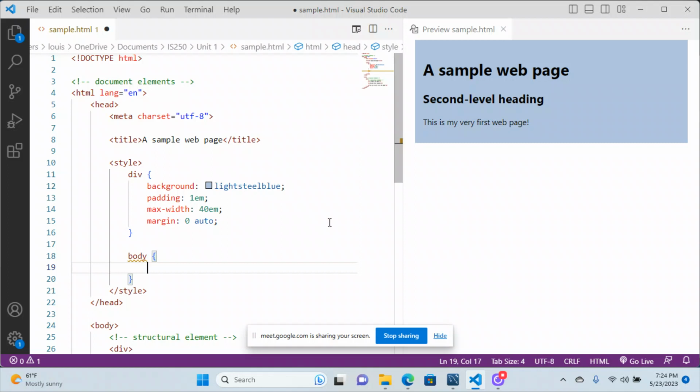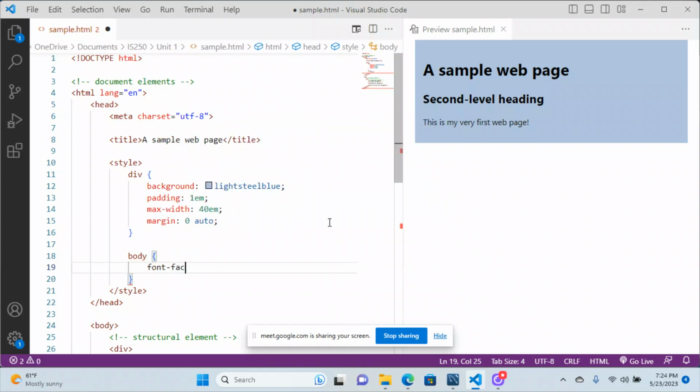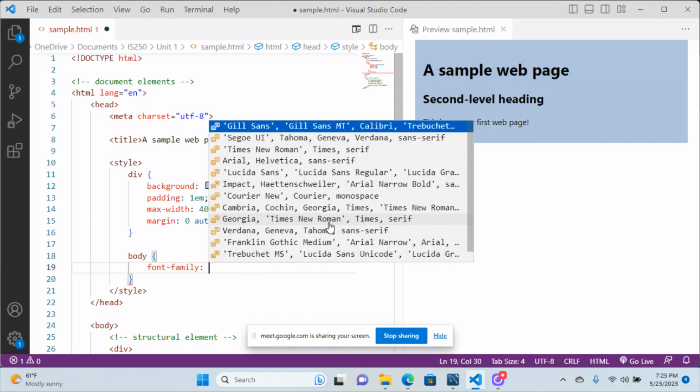And let's go ahead and give it a font face. Wait a second, is it font face? It's font family. I'm thinking of something else. Font family. And then it gives you these little things. The most basic ones for sans serif are Arial and Helvetica.